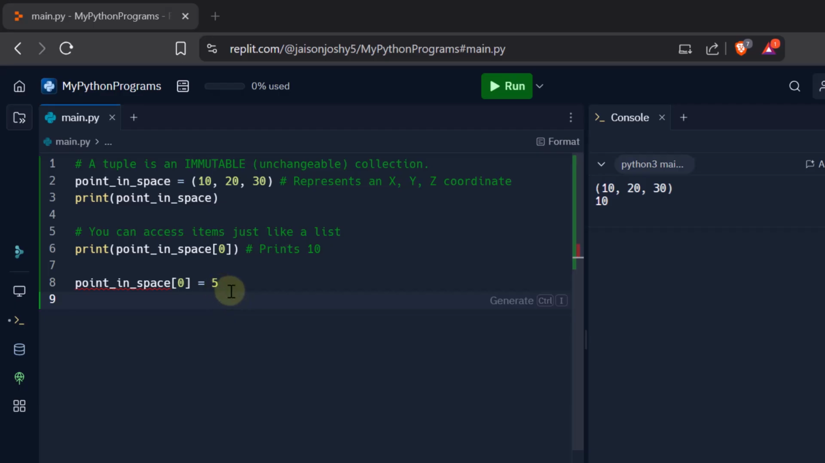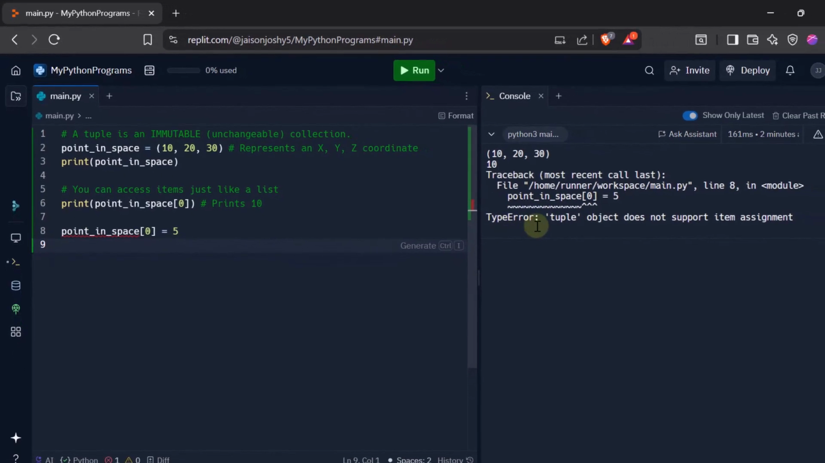This was possible in case of a list. So here if I try to run this, let's see, there is a type error. That means it does not allow you to change anything of a tuple. So this is not allowed in case of tuple. So that is the main difference between a list and a tuple. Both are collection of items, but the only thing is list is mutable or changeable, but a tuple is immutable or unchangeable. Alright, so that was about list and tuple.